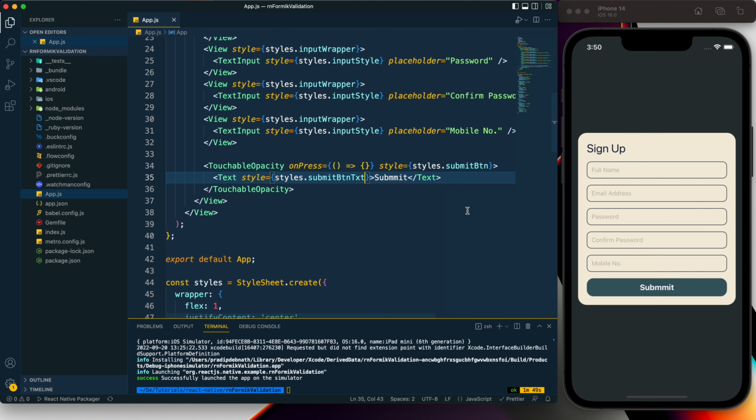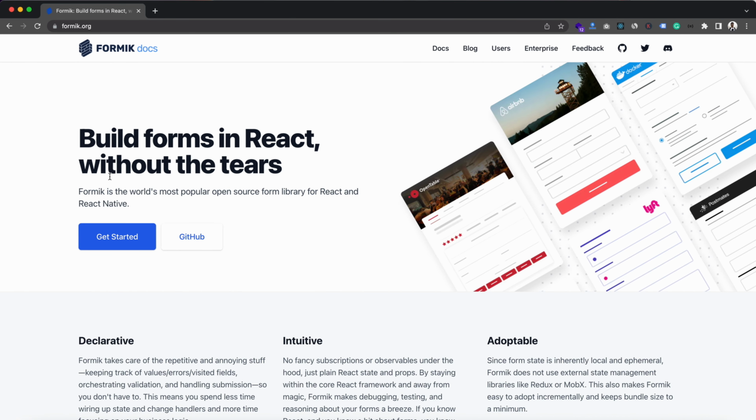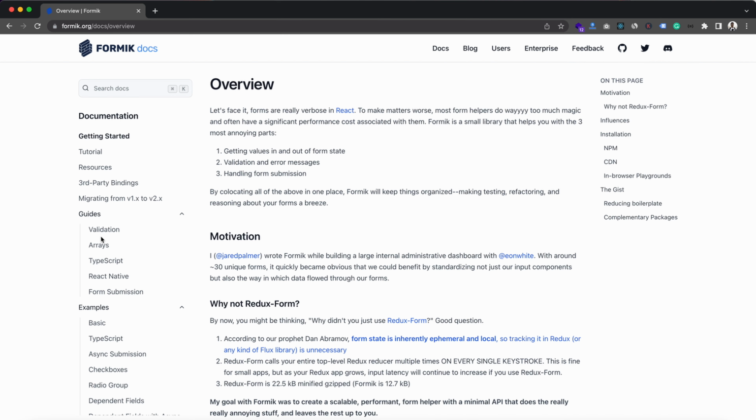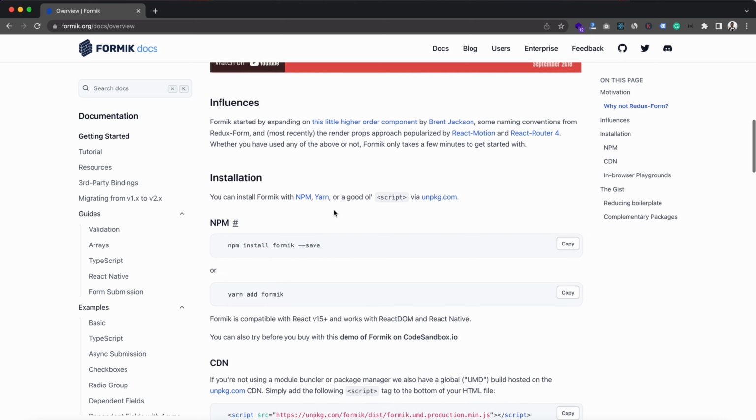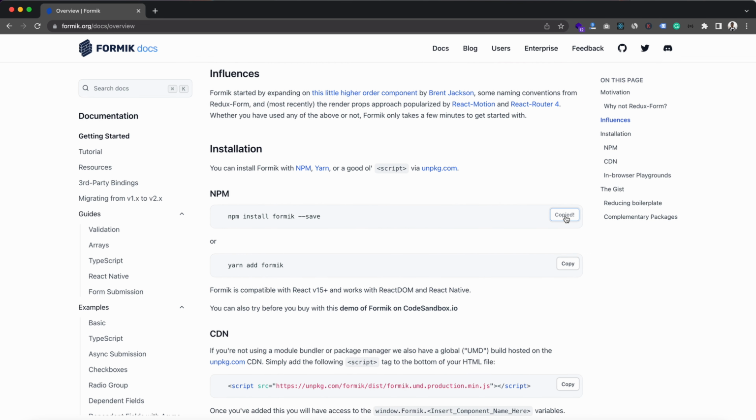Now we need to implement the validation, and for that we need to install the Formik library. So this is the official website of this library. Let's click on this get started, and here we can see the command to install it. I am using npm, so that's why I have copied this one.